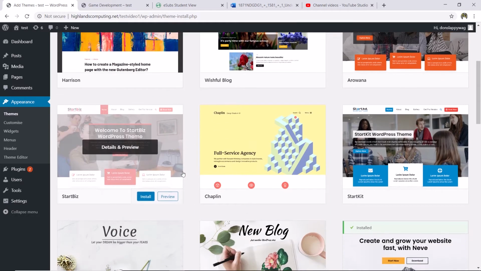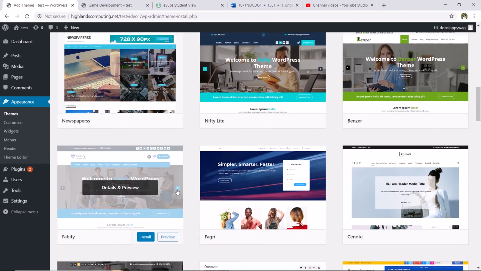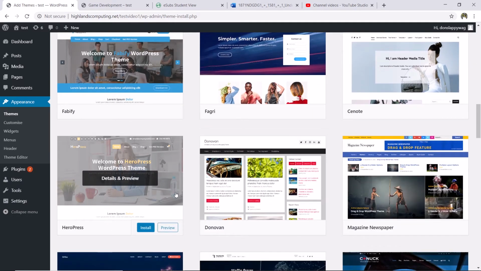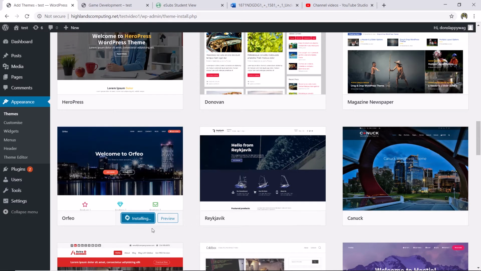So some of them are going to be right up your street, some are not really going to be what you're looking for. But let's have a look. That one looks quite good. So if you click install, there it goes, it starts installing. That's basically installing this particular theme onto your server space. Once it's installed, you can activate it.